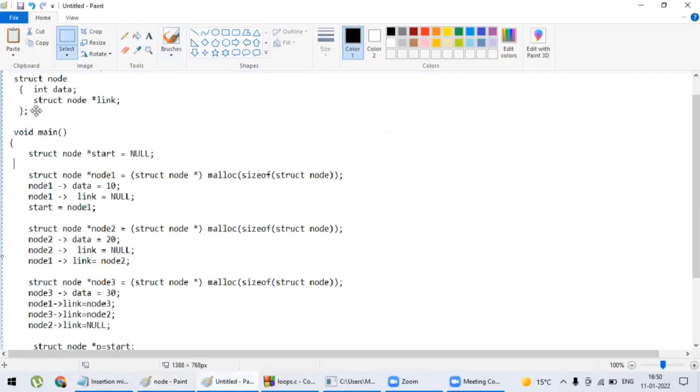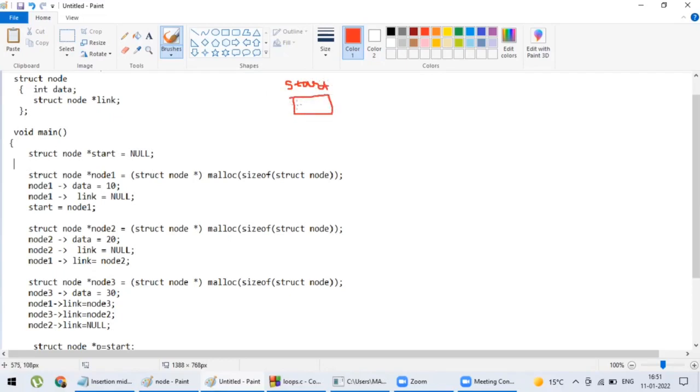First of all, we have to declare a node: struct node with int data and struct node link. Node contains two parts, data part as well as link part. Initially we have to declare a start pointer with the value start equal to null. That means there is no node in the linked list. Initially start value is null.